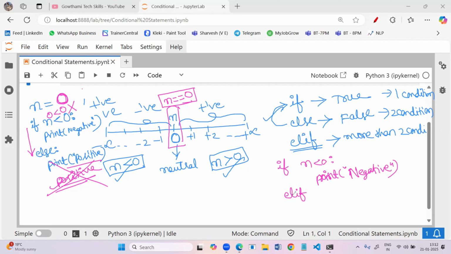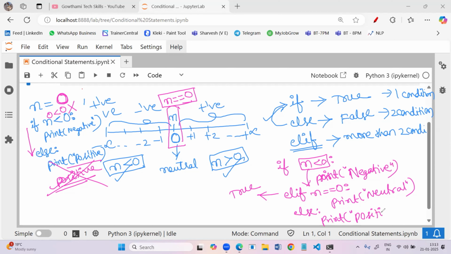Elif. What does this elif mean? This is also one type of true block. If the first condition is not true, you check one more condition in the elif. If it is n equal to 0, you can say it is a neutral value. If both conditions are false, then it will come to the else block and give the other output, that is positive.